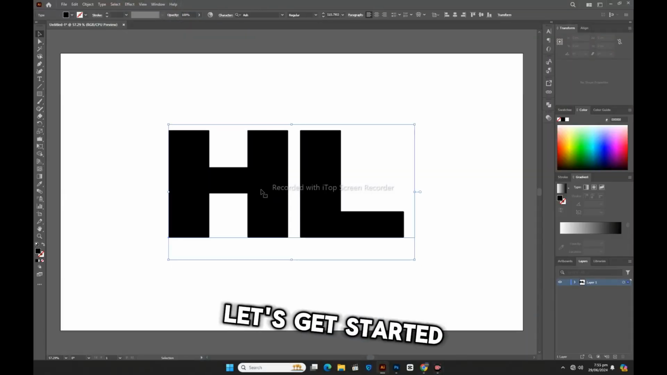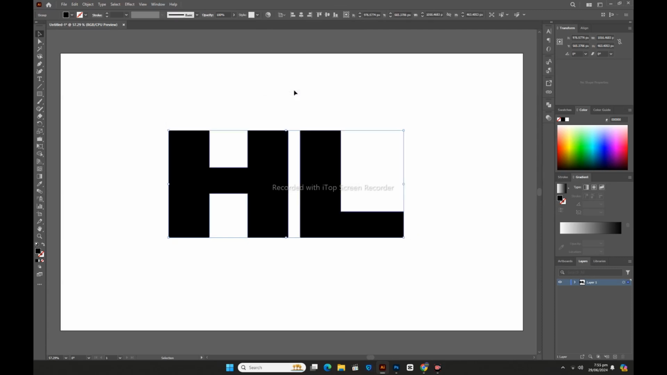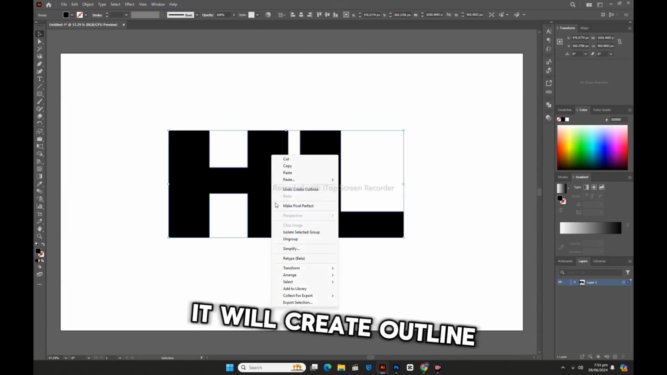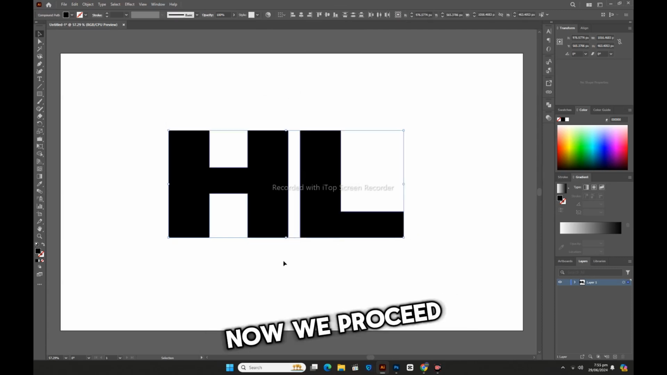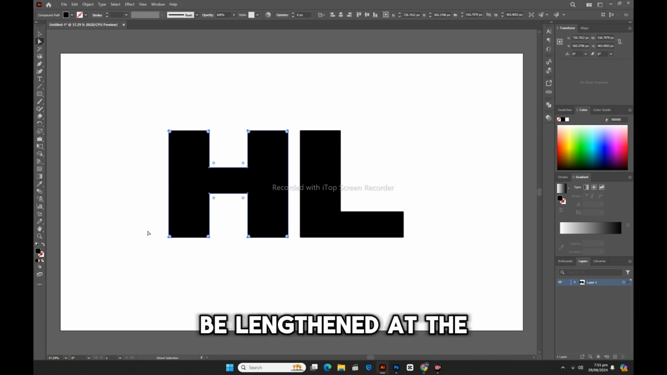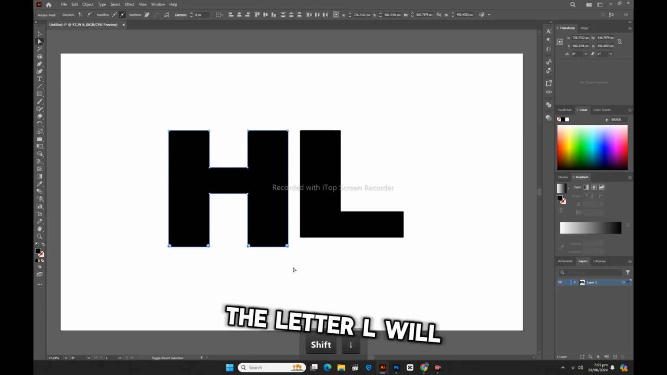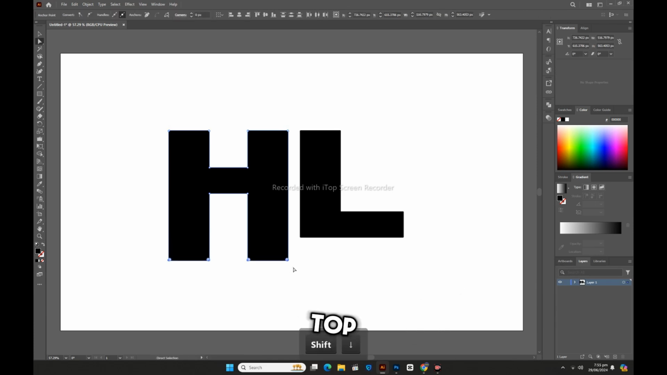Let's get started. First, we will write letter H and letter L. After that, create outline and then ungroup it. Now we proceed. The letter H will be lengthened at the bottom with the help of the direct selection tool, and in the same way the letter L will be lengthened at the top.